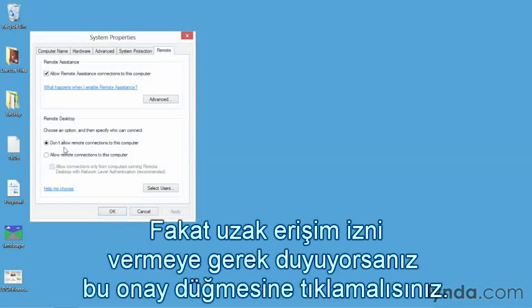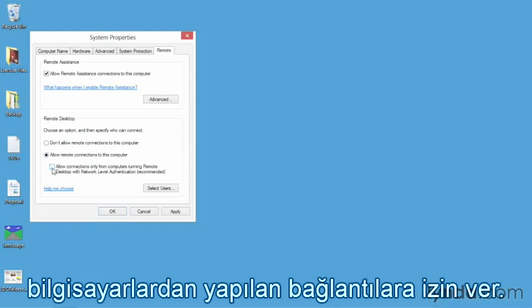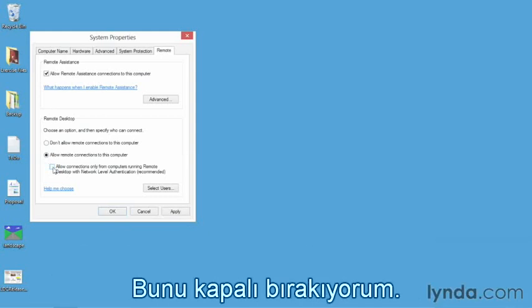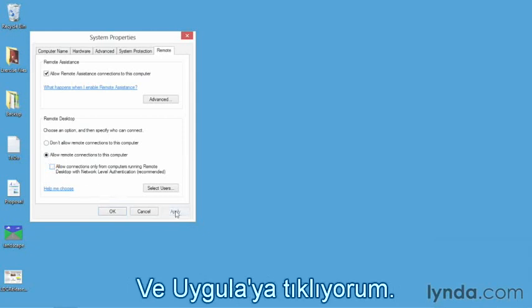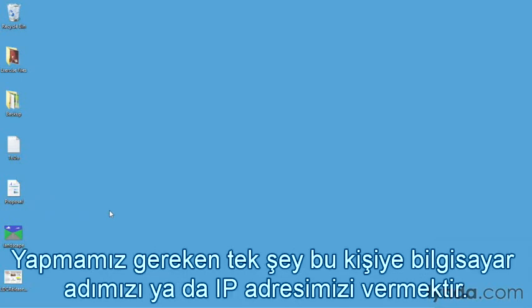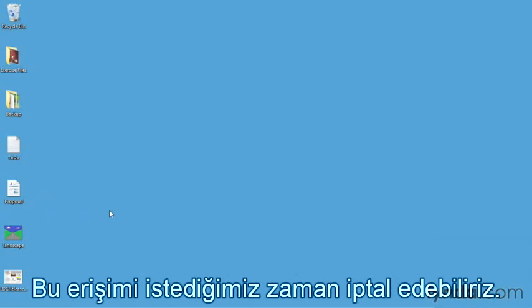But if you do need to give remote access, you can enable it by clicking the radio button. And there's another option here to allow connections only from computers running Remote Desktop with network level authentication. So it makes it a little more secure, but it also limits you. I'm going to leave this turned off and click Apply. When we click OK, we've now granted access to our computer. All we have to do is provide that person with our computer name or IP address, and they'll be able to use remote access to get in and take control of our computer. Now we can disable that access at any time.